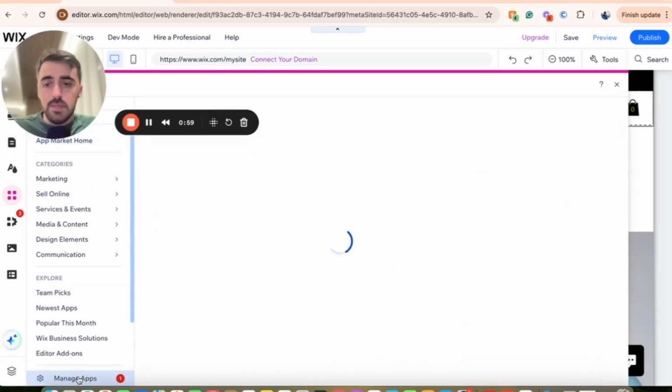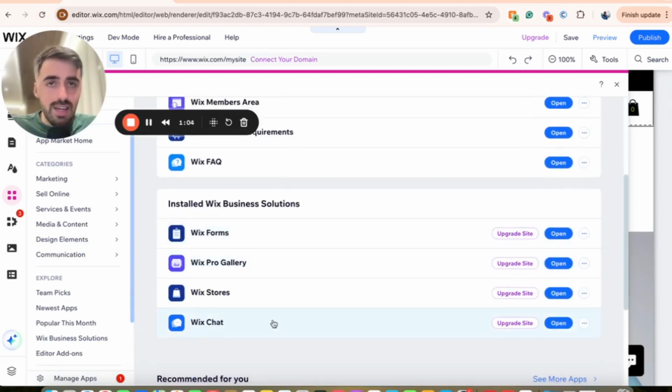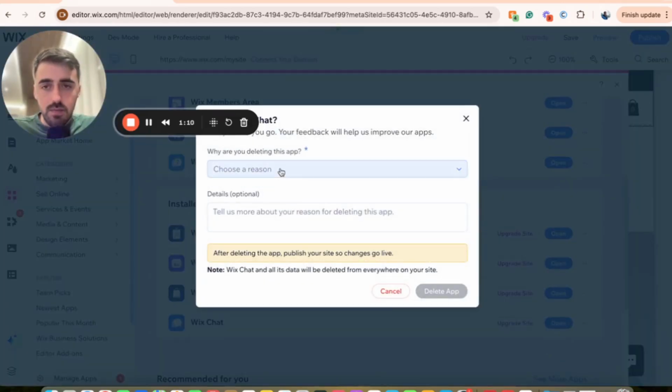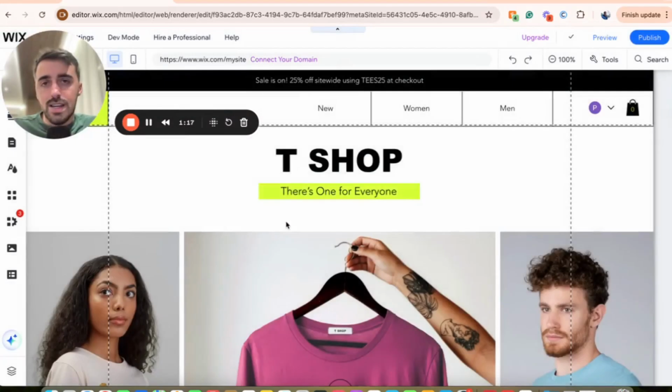Once you've done that, I want you to scroll down until we find Wix Chat, which is right here. And then let's go ahead and delete it by pressing these three buttons right here and then delete. And then from here, you can choose the reason why you want to delete the app. Doesn't really matter. Just choose any reason and then delete it. And just like that, Wix Chat has been removed.